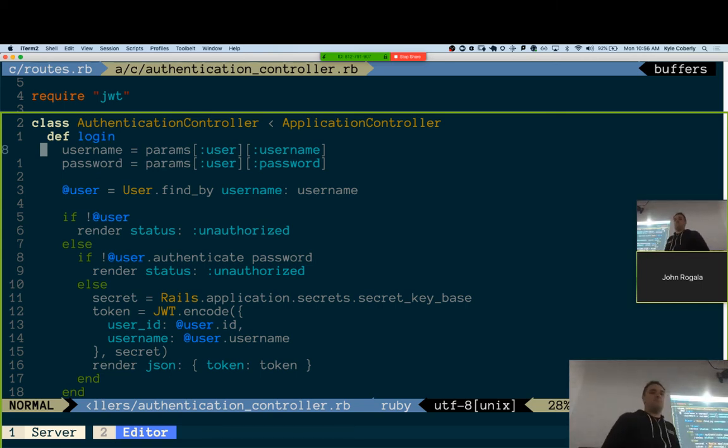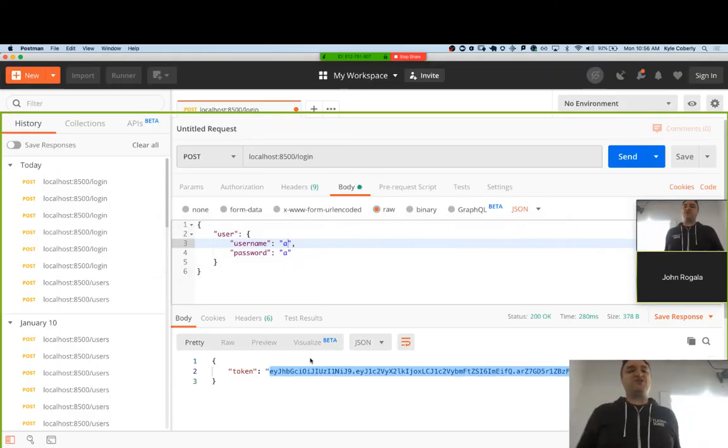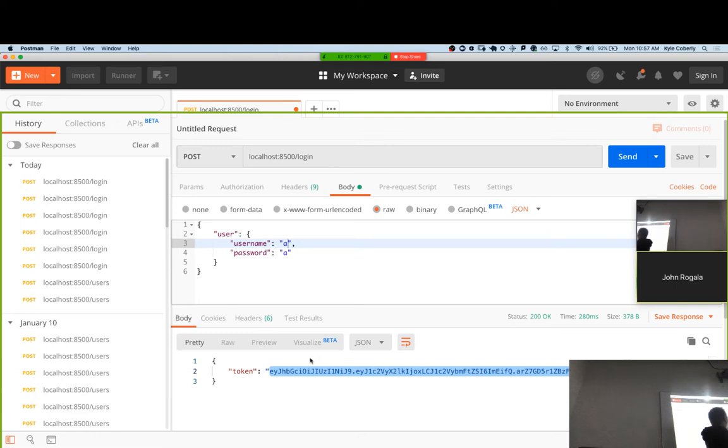Mm-hmm. How do you test it? Do you do a post? You make a post request to login. Okay, login. Like so. You should get a token back if you did it right. It's not authentication. Good. Let's see your letter.